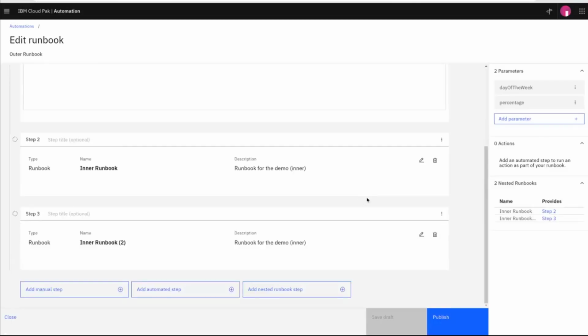One thing I haven't covered yet is the automation output mapping. As you may know, you can use the output of a previous automation and use it as the input for another step. Typically, it's for another automation, but it can be for a manual step as well.